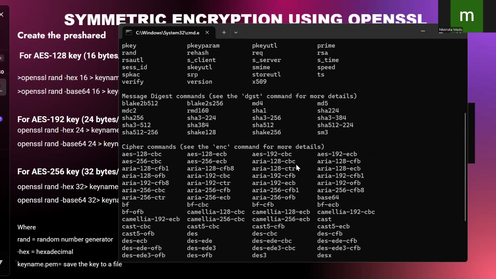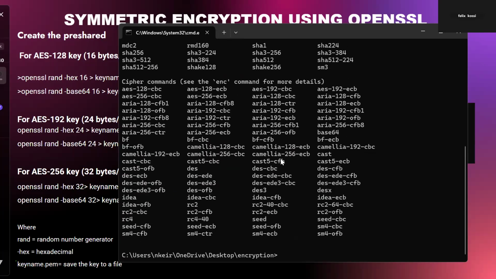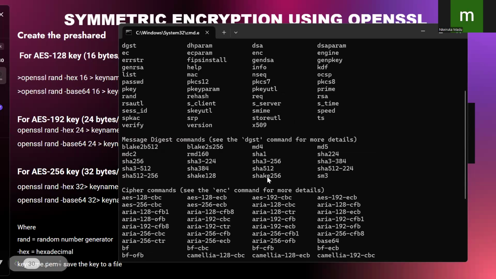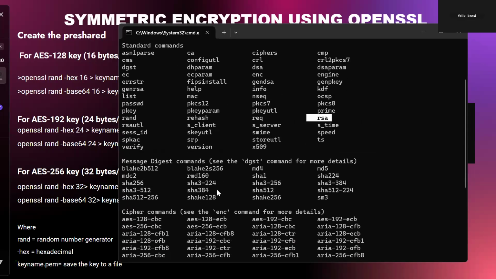These are the ciphers. More up is RSA. These are just the beginning of the commands. Yeah, right here.